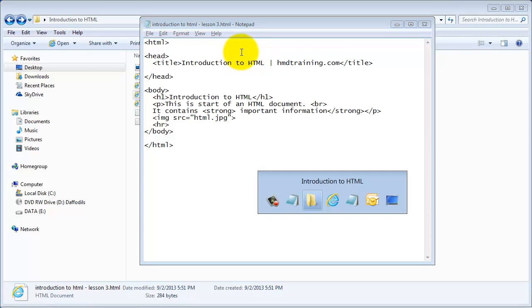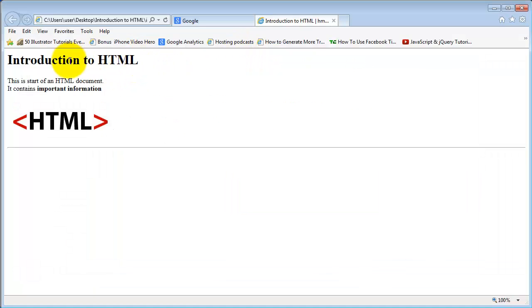So if we go back, that information that's in the title tag is displayed here in the tab, and in some cases, depending on how the browser is set up, it will actually appear up in the title bar. That gives the user a bit of an idea of what page they are viewing, especially if there are several tabs open.